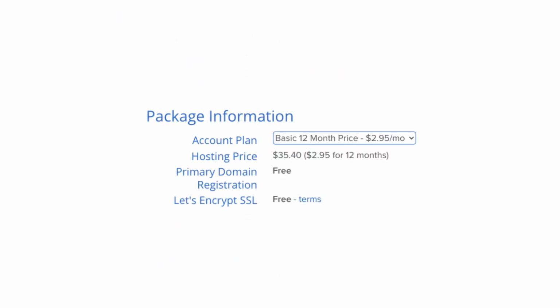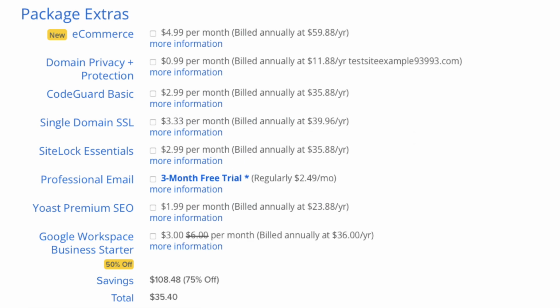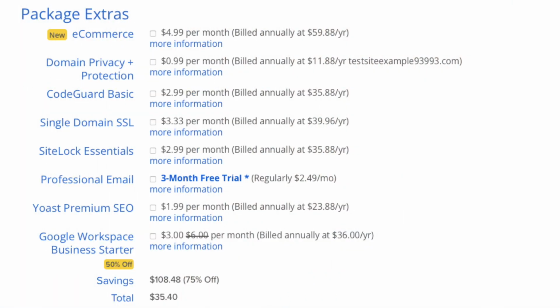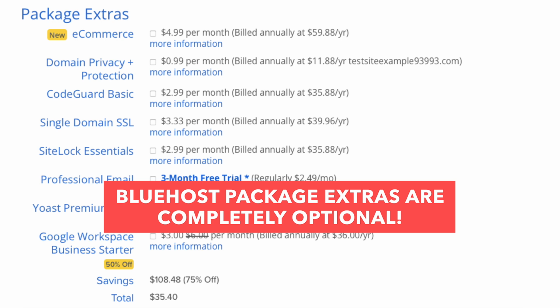Next is the Package Information section. Next is the Bluehost Package Extras section. What you see here can vary on the plan you chose, as some plans come with some of these. Or if you didn't choose a free domain name, domain privacy won't show. All these Bluehost package extras are completely optional and up to you whether you want any of them or not.